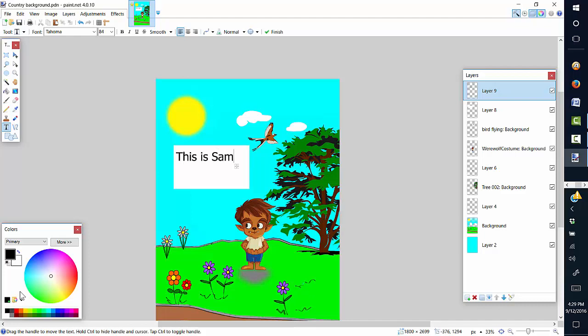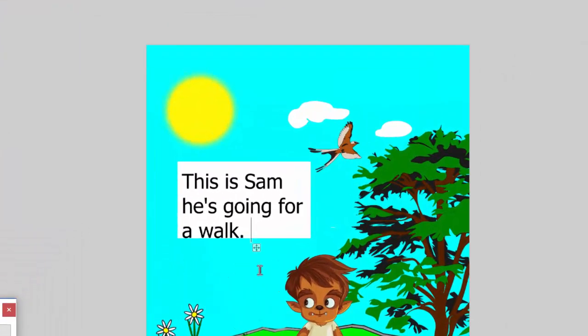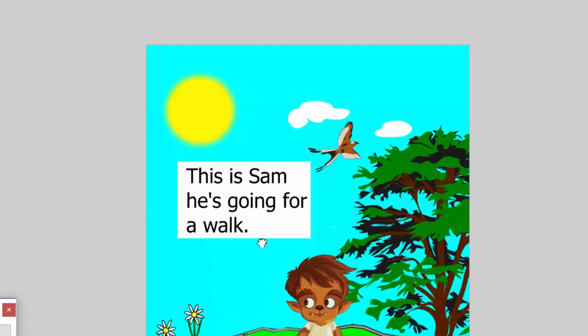Then you can click the enter key to go down. This is Sam, he's going for a walk. Now you can move the text around, make it a little bit higher so it fits within the section, which looks pretty good there.